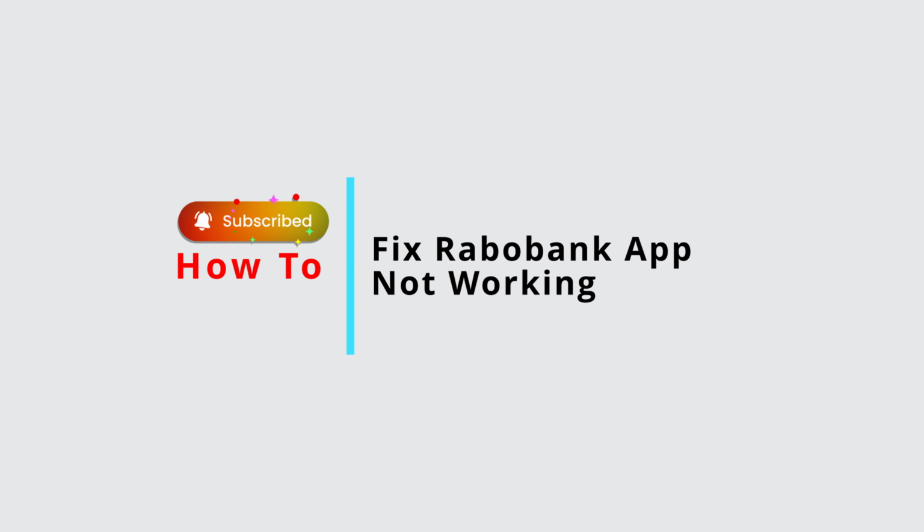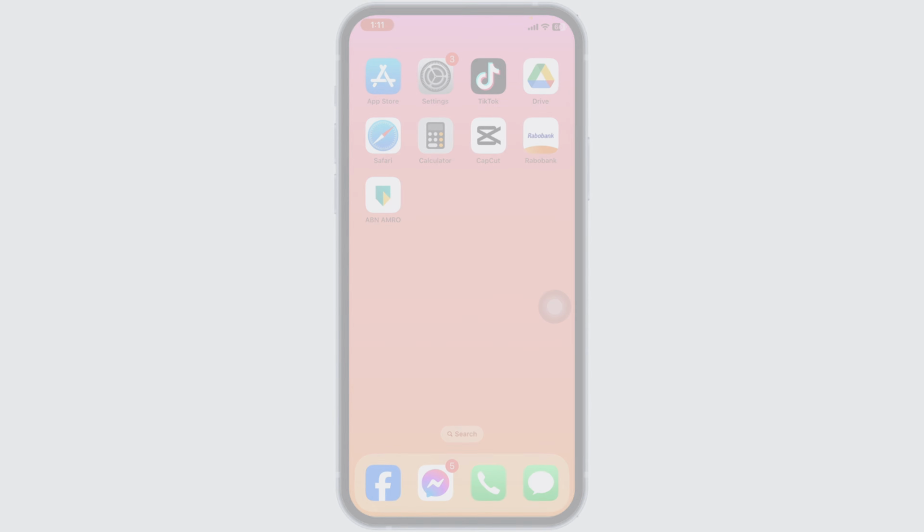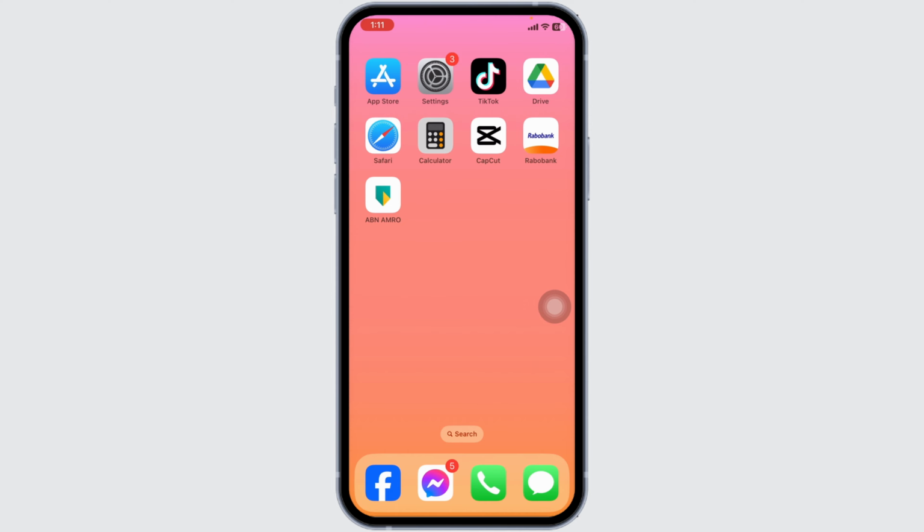How to fix Rabobank app not working. Let's get started. Solution 1. Update the app to its latest version.